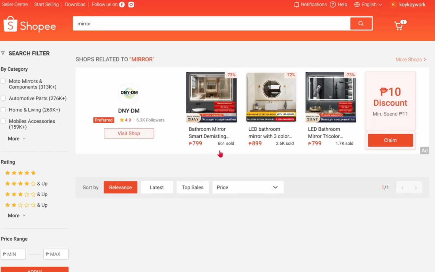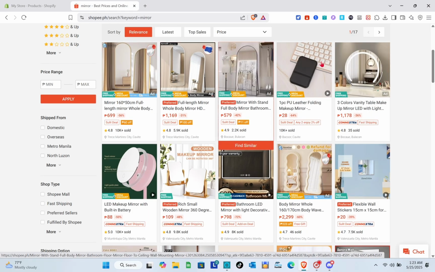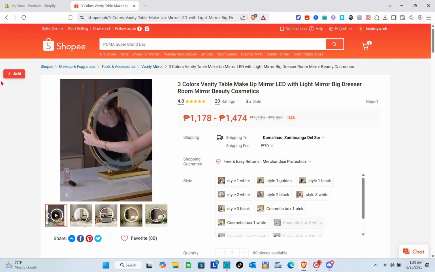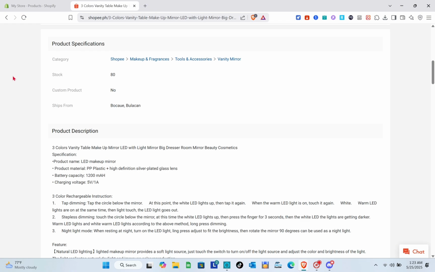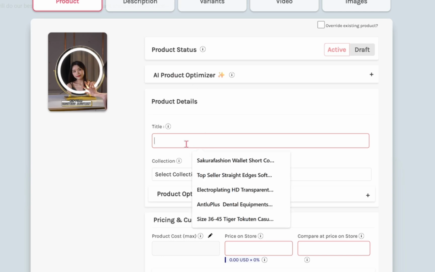Okay, so you just have to scroll down to see the results of the product that you are trying to import. For example, this one. That is right. So just click on the add option. This is the Importify once again. Just wait for a couple of seconds. So just check the details first.